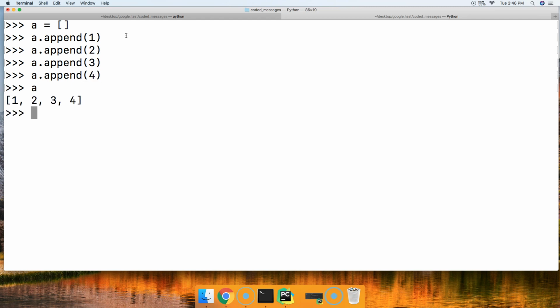So like I said, a queue would be for us to pull from the first object on, which would be 1. So we're going to pull from the left side. We use pop with the 0 argument. So we'll do a.pop(0), and we get 1. We call our list, we got 2, 3, and 4.